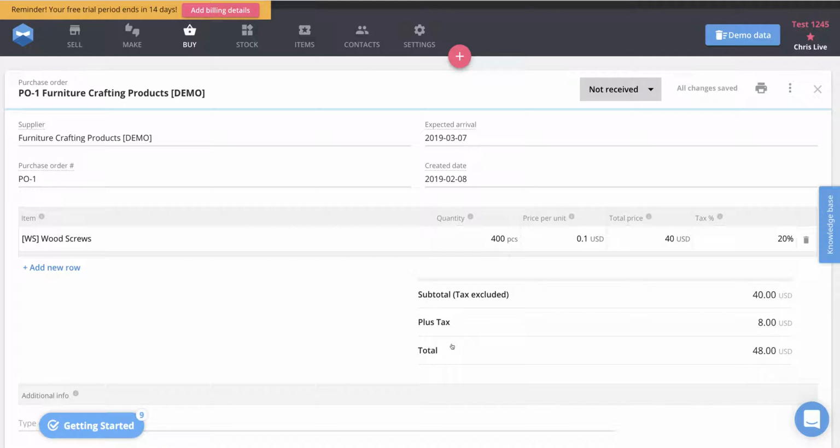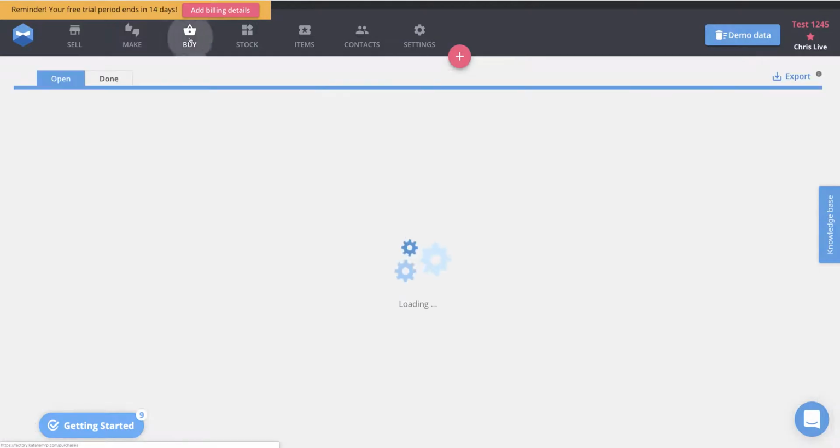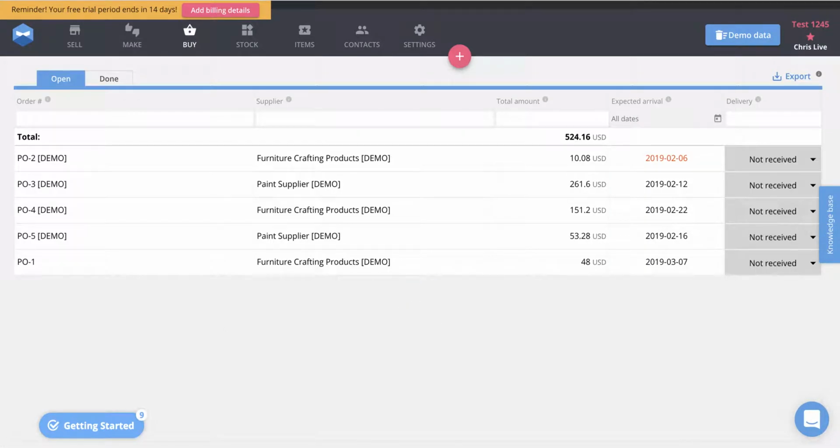So once that order has been created, it'll go into your purchasing section. Purchasing inside of Katana is actually located here in the buy section. So if we click in the buy section, you'll see a list of all of your purchase orders that are currently open. And these orders that are currently open are actually awaiting arrival.